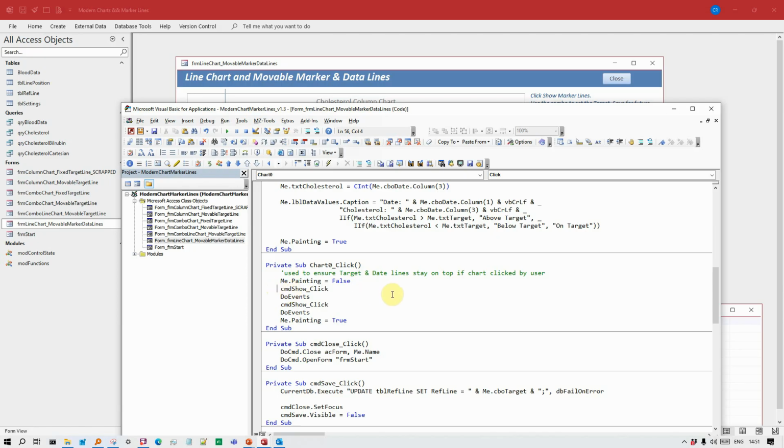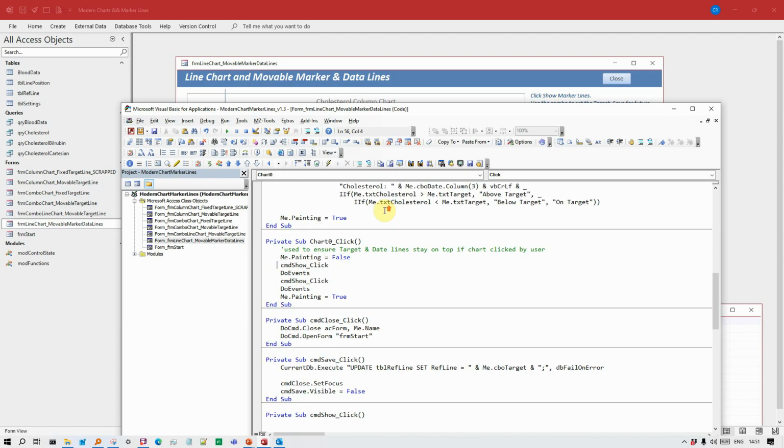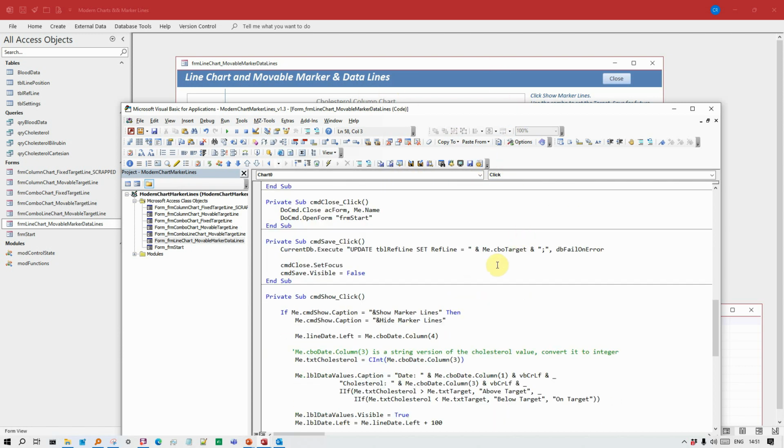So it turns off screen updating, it clicks on command show click, and the command show click runs through the same process as before. That will obviously reverse the effect, and then you have a short delay built in, DoEvents, and then you reverse it again, and then you turn the updating back on. So basically you bring it back to where it was before. That keeps the lines on top.